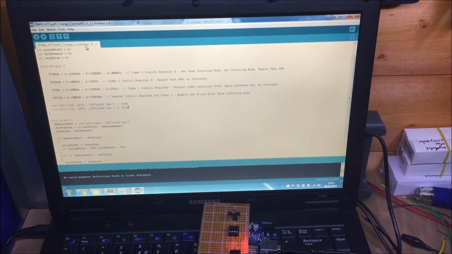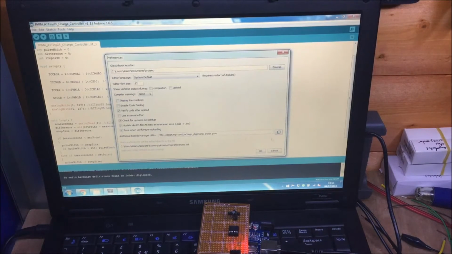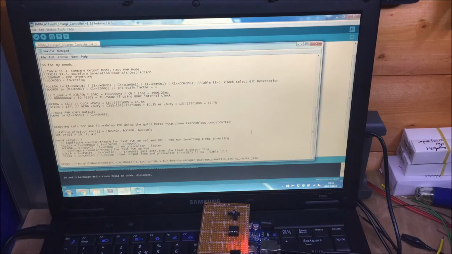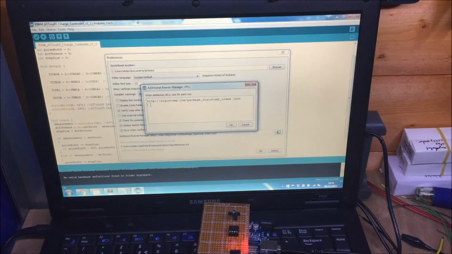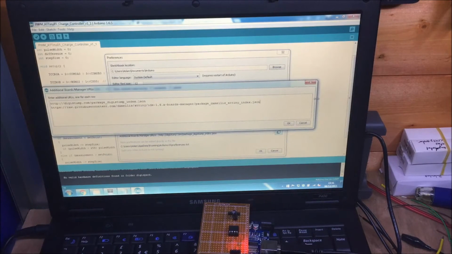Our Arduino IDE needs to know what it's programming, and the ATtinys aren't in the default IDE, I don't believe. So we need to go to File and Preferences, and the Additional Board Manager URLs here, and we need to add a new URL. And I've got that one here. I will also post this underneath the video in case you can't see it.